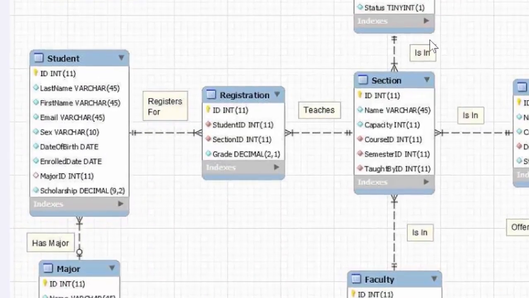Now, there's a little more complicated connection between section and student. Students register for many sections. You can take several different classes in 1 semester, for example, and so you will register for many sections. And a section can have many students in it. So there's a relationship between student and section here, that says a student may have many sections or register for many sections, whereas a section has many students in it.